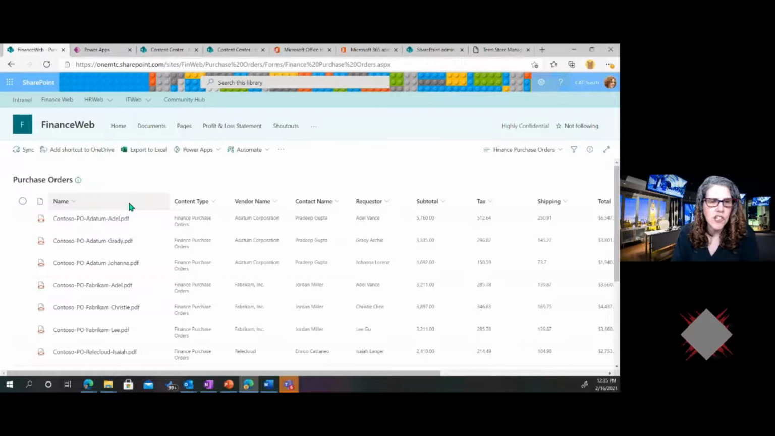And I've actually run a model on this content. You'll see here that it extracted the vendor name, the content name, the requester, the subtotal, tax, and shipping, and even come up with the total information. It's pulled it out of all of these documents. And the model is already set up. I'll show you the model in just a moment.